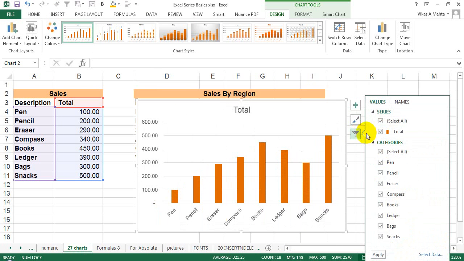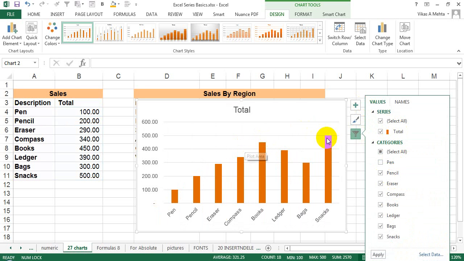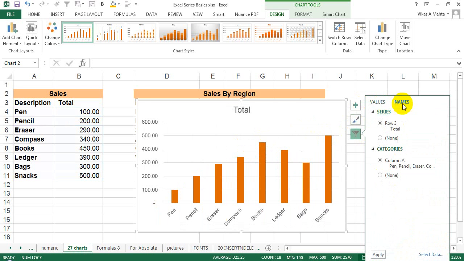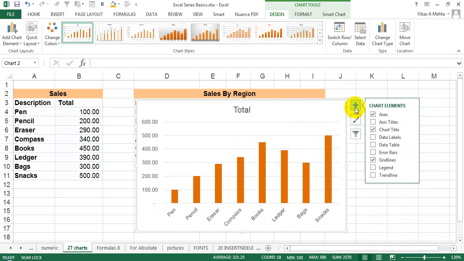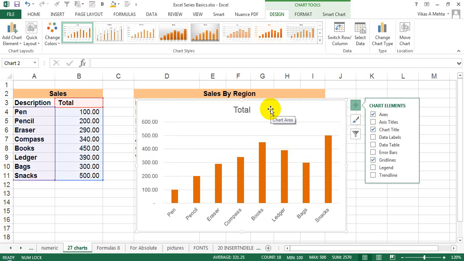If you want to filter, you can also filter. Let's say you want to uncheck pen, then you can uncheck pen. If you want to change the row name, title name or column, that too can be done. If you want to add something else, axis titles or anything, that too can be done.